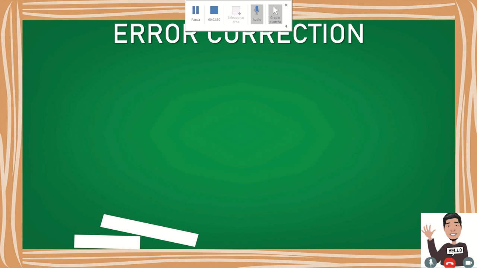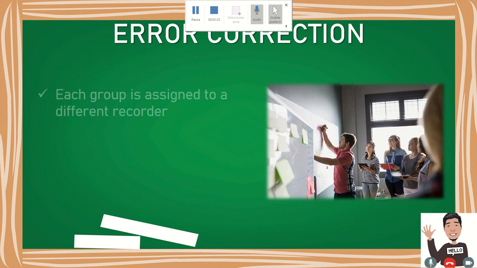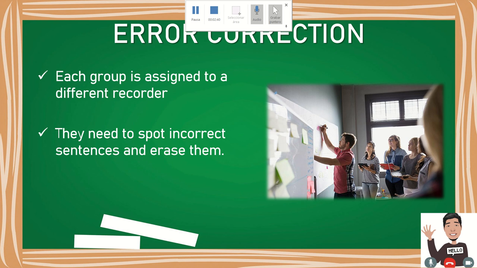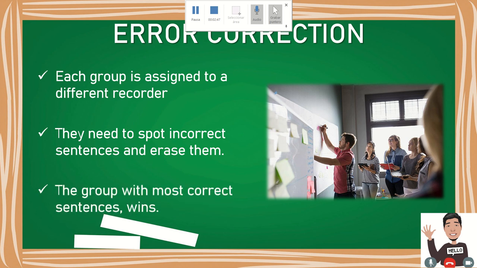Now, for error correction in this activity, the teacher will assign each group to a different recorder. Now, the group has to spot incorrect sentences and then proceeds to erase them. And finally, the group with the most correct sentences becomes the winner of the activity.